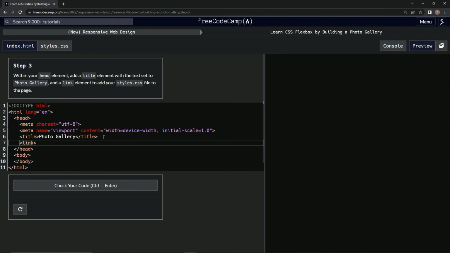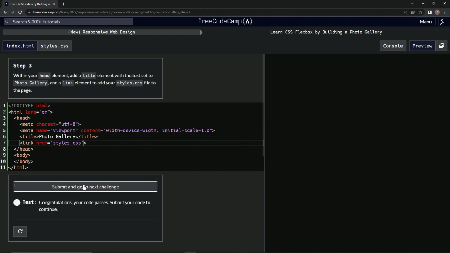So then we're going to do an href equals styles.css, just like that. And let's check it. All right, looks good, and submit it.